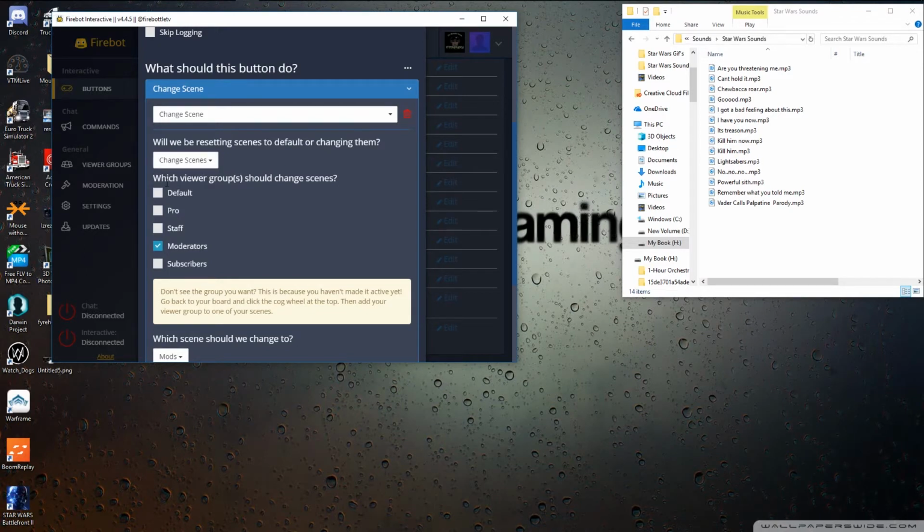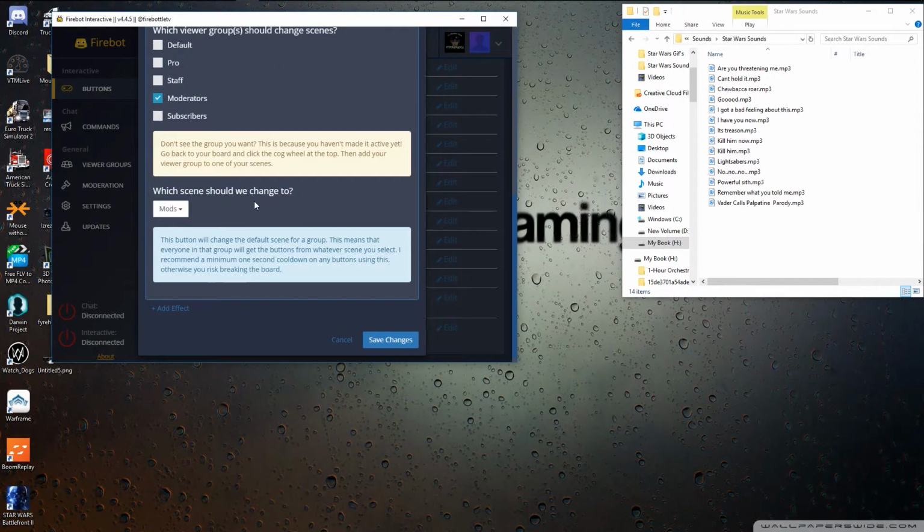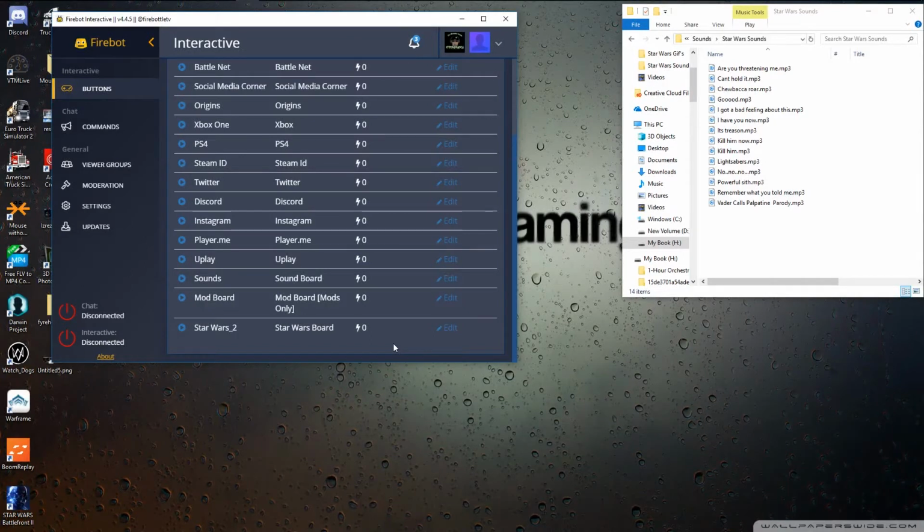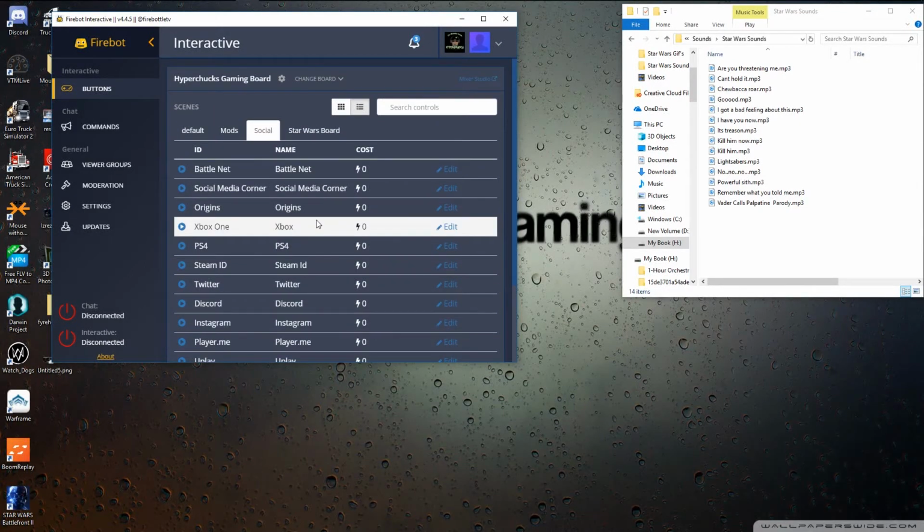Change scenes. Which viewer group should change these scenes? It will be my moderators. And then which scene should we change to? The mods board. I have all my boards in here, the mods board, and then save changes. So that's how you can do it if you're going to have multiple different soundboards on it.